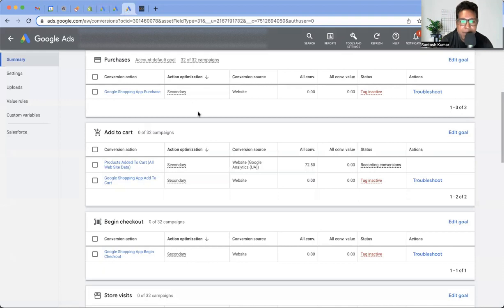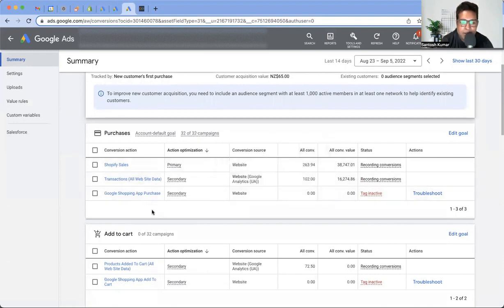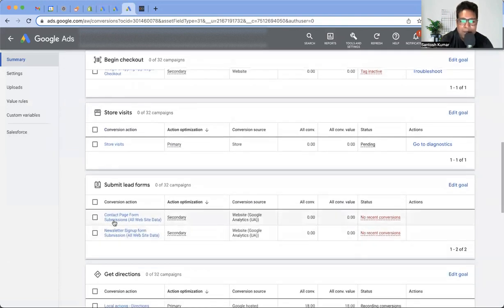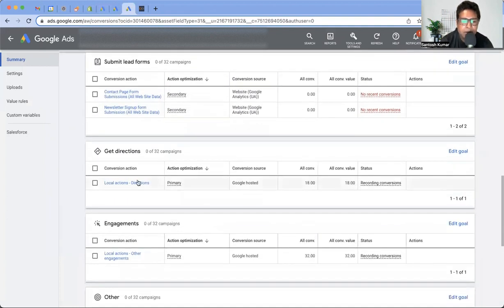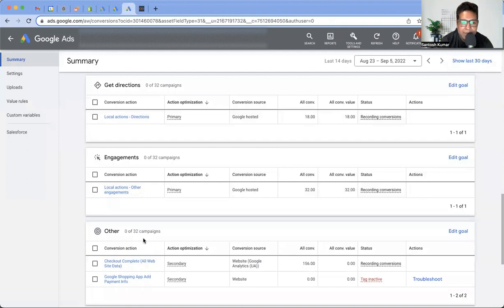Now, here is an example of conversion actions. And when I say everything, I mean everything. Add to cart, begin checkout, store visit. Technically, you can't make a store visit secondary because it's Google hosted. Contact form, newsletter sign up, local actions. Again, this is Google hosted, so you can't make it secondary. But I will talk about this. What's the fix here? Local actions are Google hosted, so can't make it secondary. But anything that's in your control, like add to cart, contact form, newsletter sign up, begin checkout, add payment method, everything else should be made secondary, and the primary conversion action should be purchases.